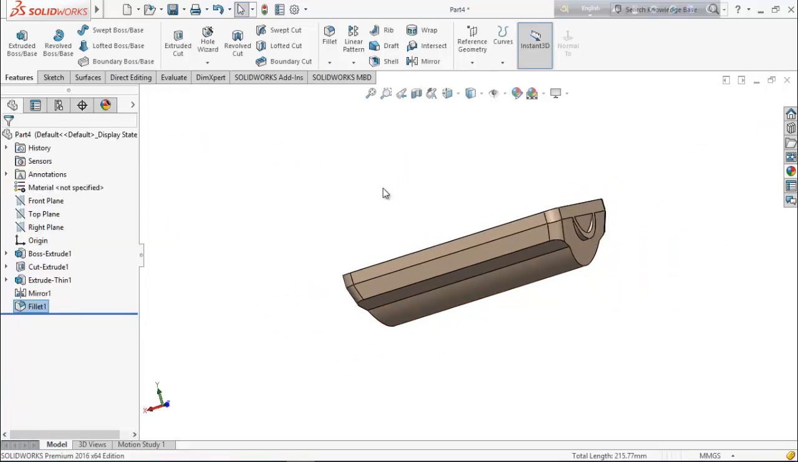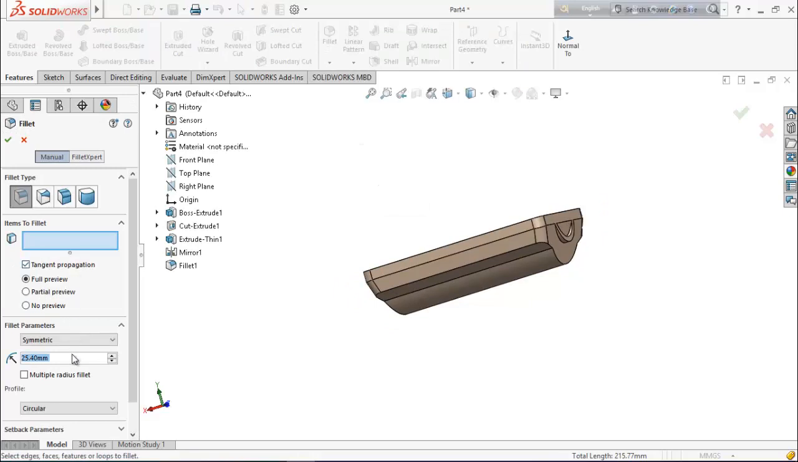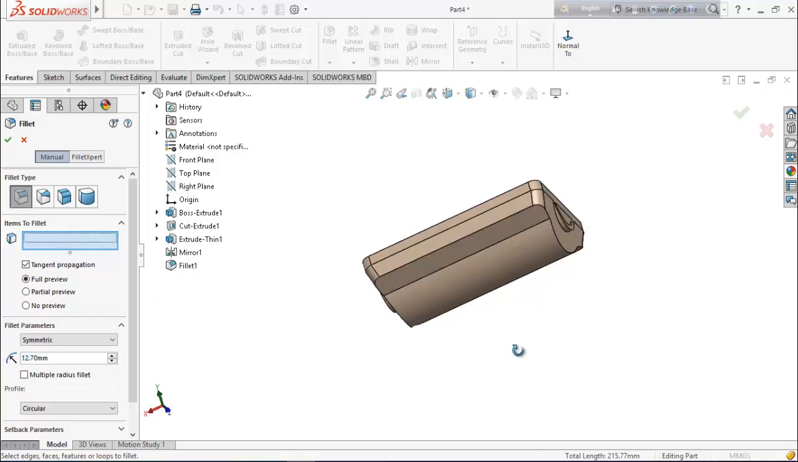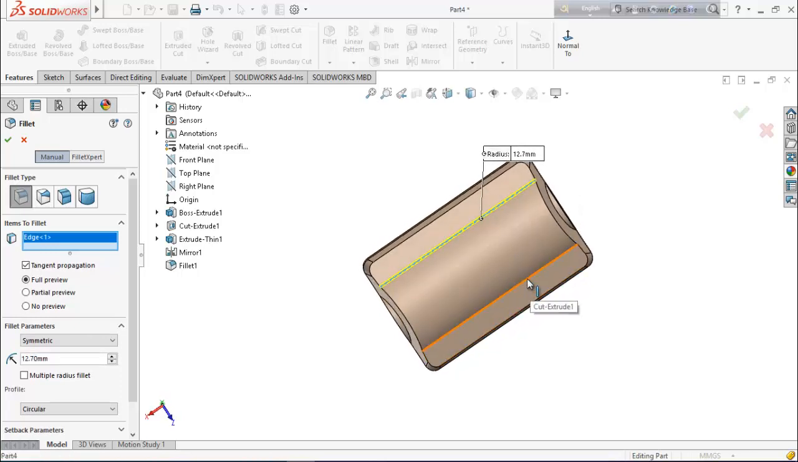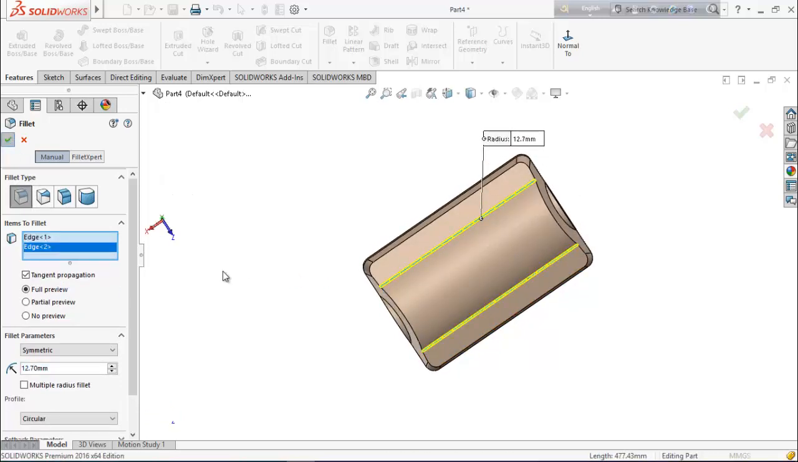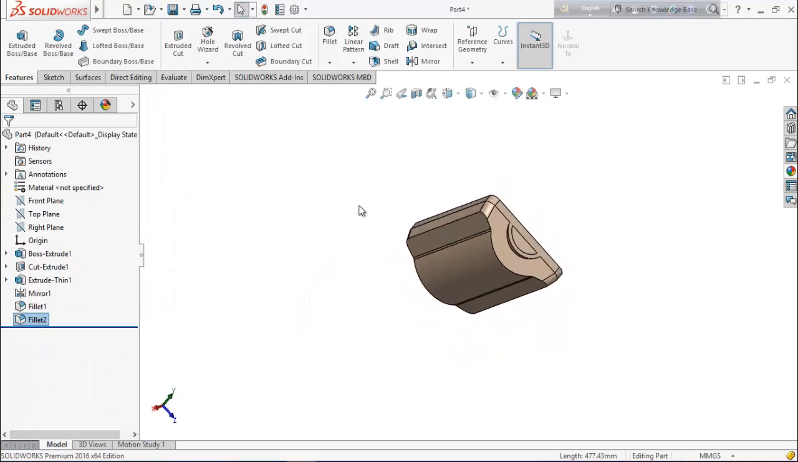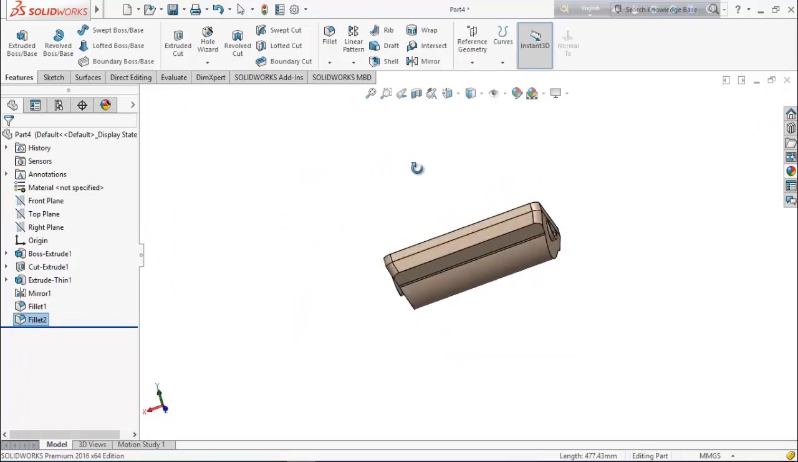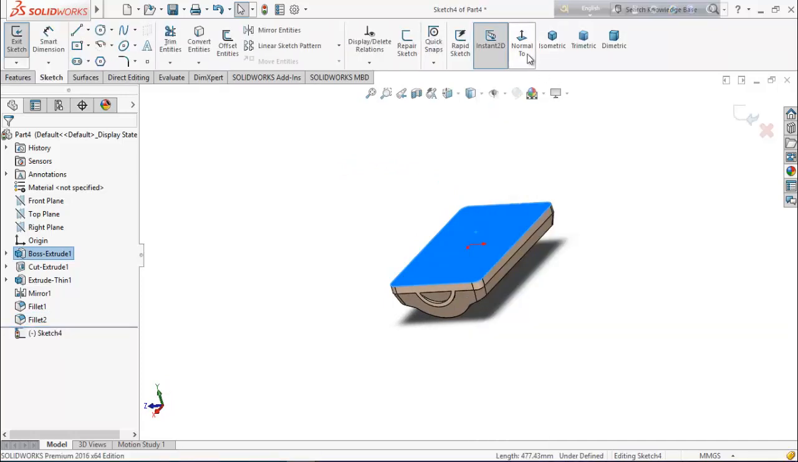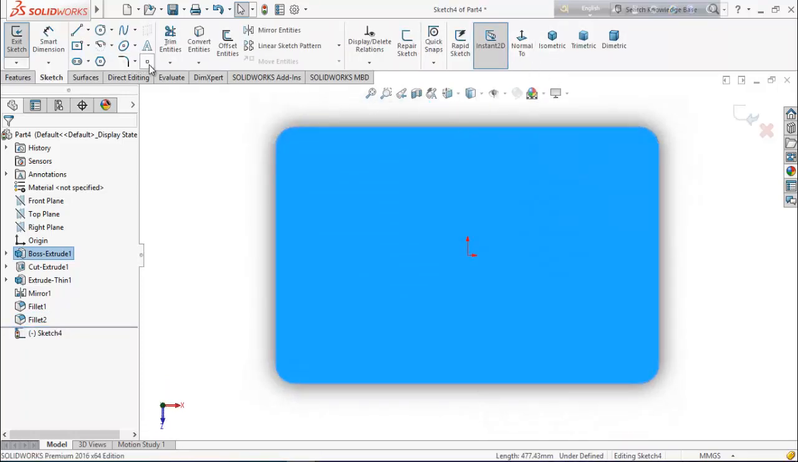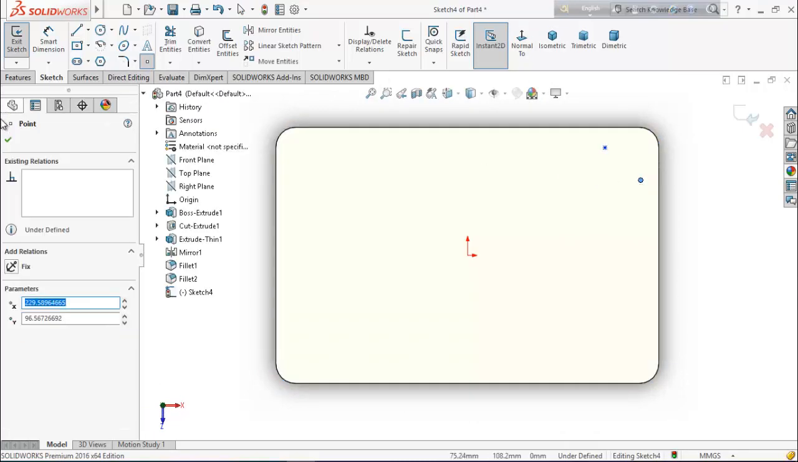Now again select fillet, keep here 12.7 millimeter. Now select the items, select this edge and this. Now select this face, go for sketch, make it normal and from here choose vertex point and draw two vertex point here.